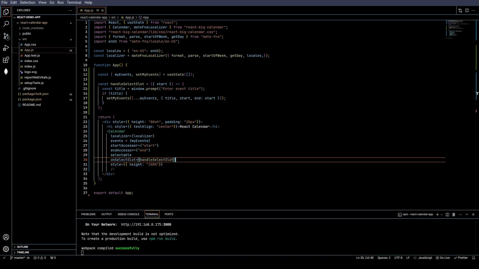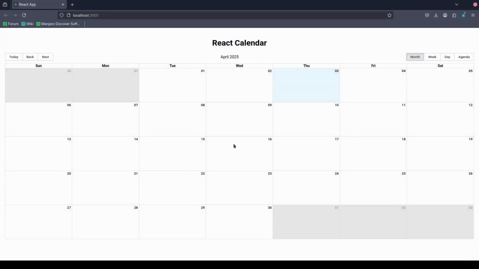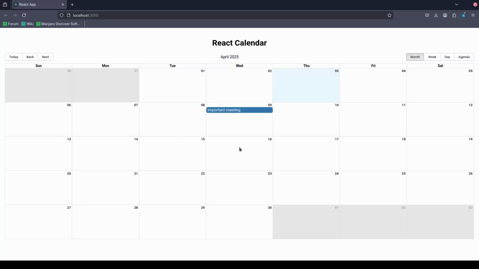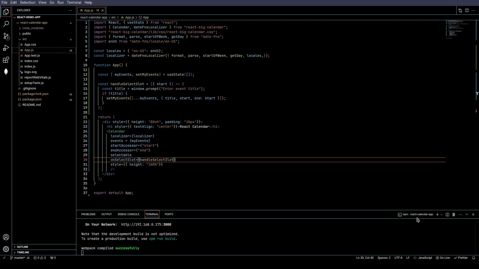Now, if we go back to the localhost, we'll see that if you click on any of the dates, you can enter your title. Let's say we have a meeting. Important. And click OK. And now we can finally add events. Next, we will add navigation and make the buttons work.